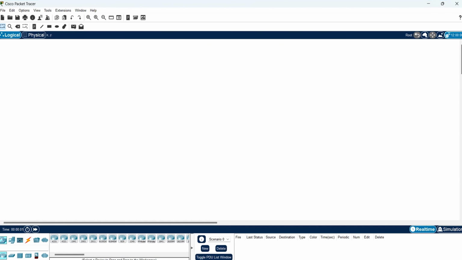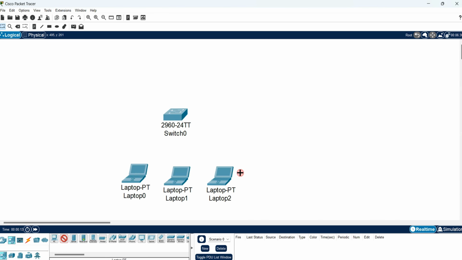I don't need the actual servers anymore. Let me get myself a switch. Here's an actual switch. Let me just maximize. Get myself a few computers over here, let's say a few laptops. Look at this, I'm just clicking. What am I doing? I'm clicking on the control key, then the device, then I keep clicking. When I want to let go, I press the escape key. Let me move this over here.